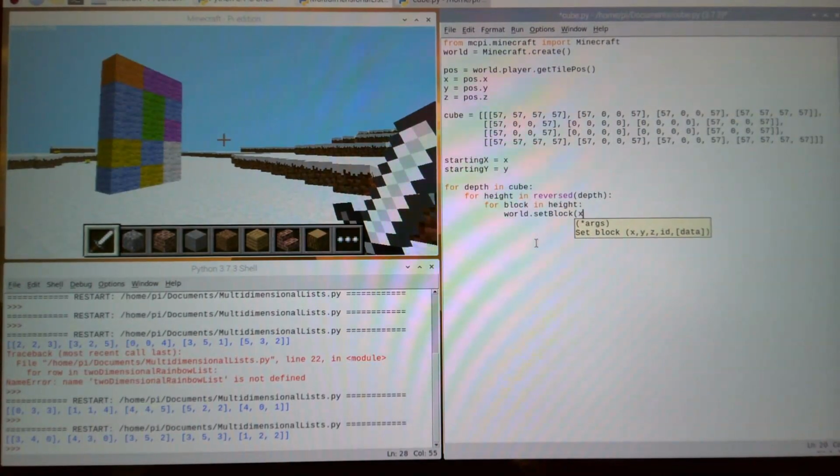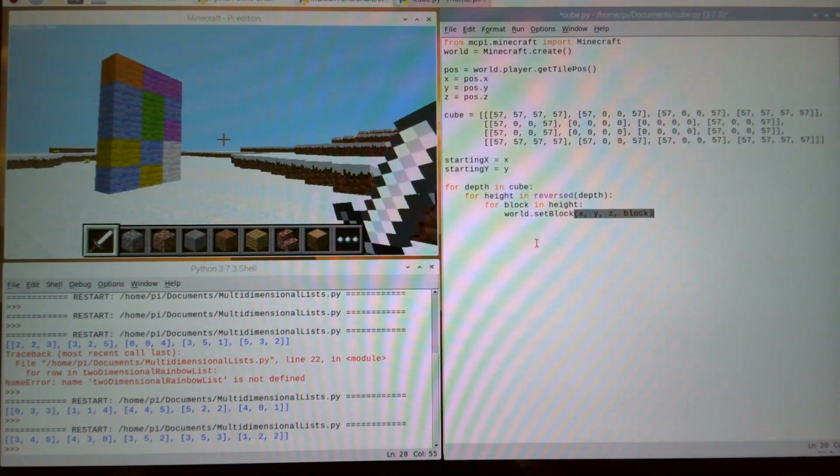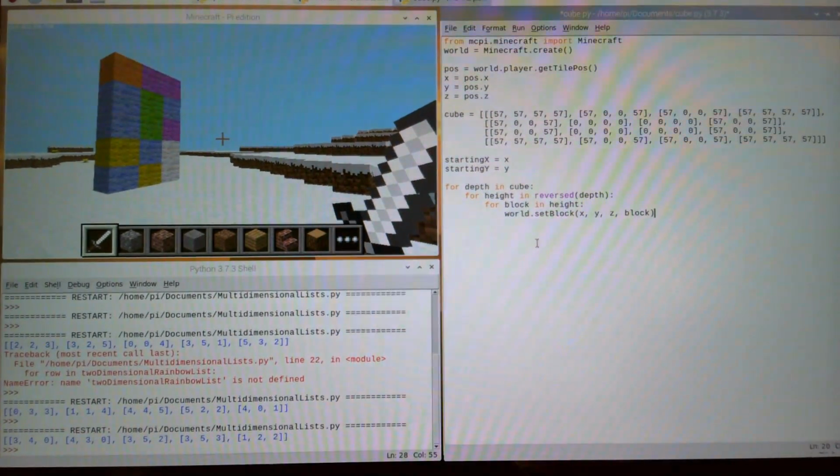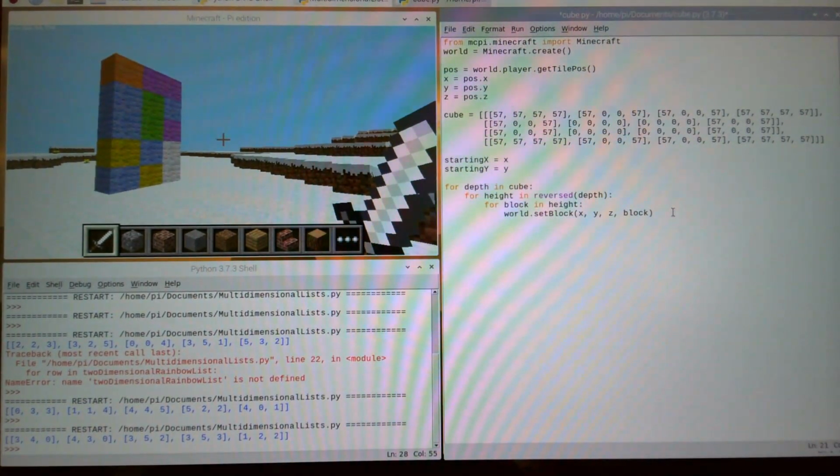So we'll set block at the x, y, z position with the block type that's indicated from our block value in the list. So either air for 0 or diamond, right, for 57. Okay, and then we're going to increment the x value. So x plus equals 1.